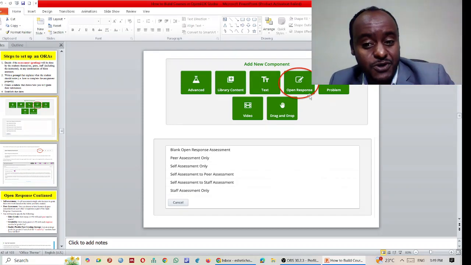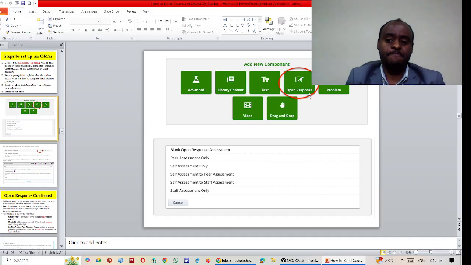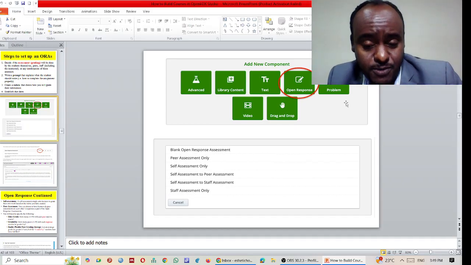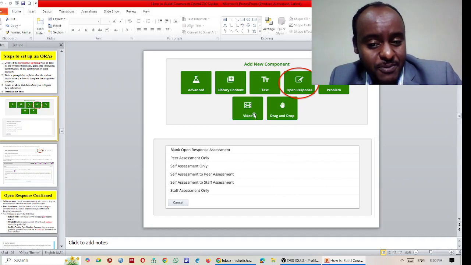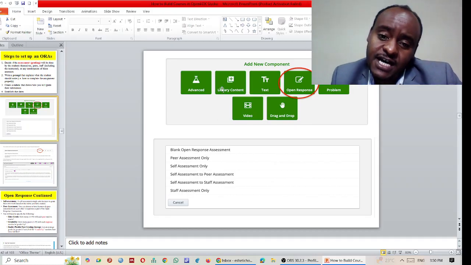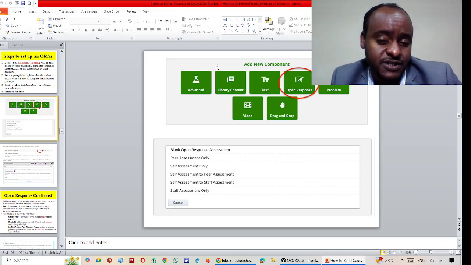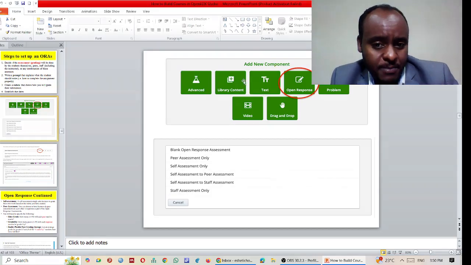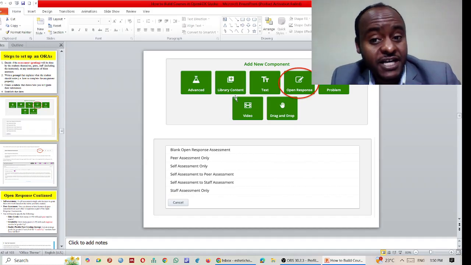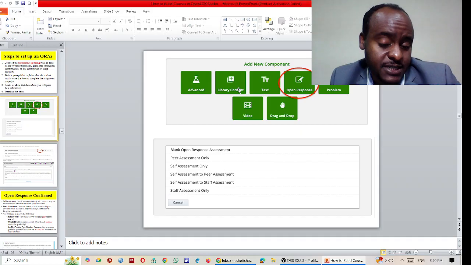Now we are going to use open response. Then we'll use problem as well. I think you know about videos. We'll see drag and drop today. I think you know these two things: library content and advanced. Library content is for when you want to develop multiple or many questions, like questions on coding and those things. We'll discuss this as well.